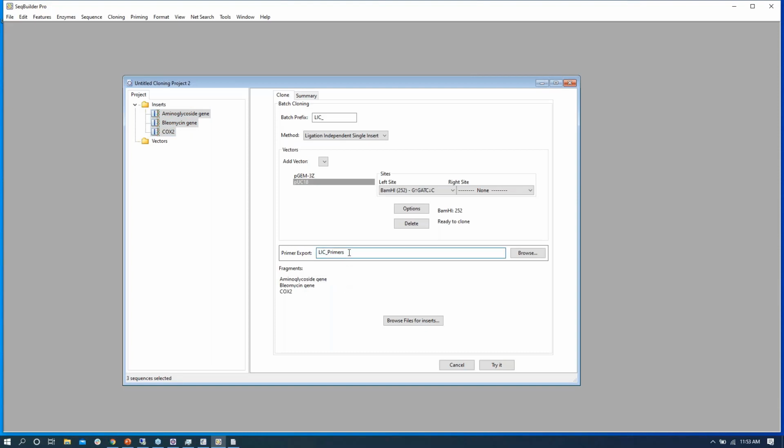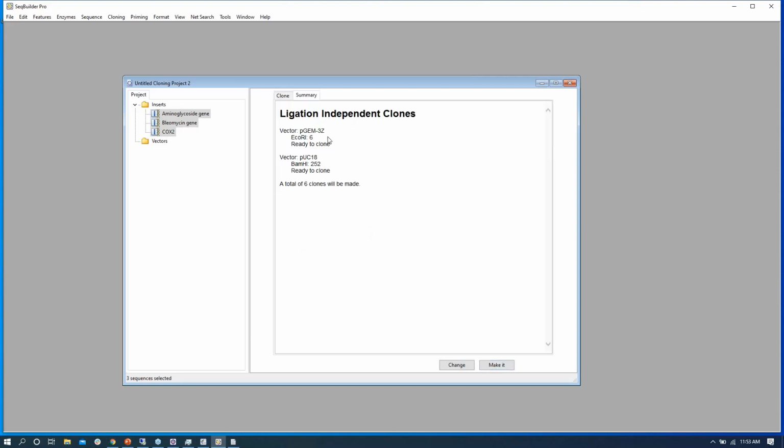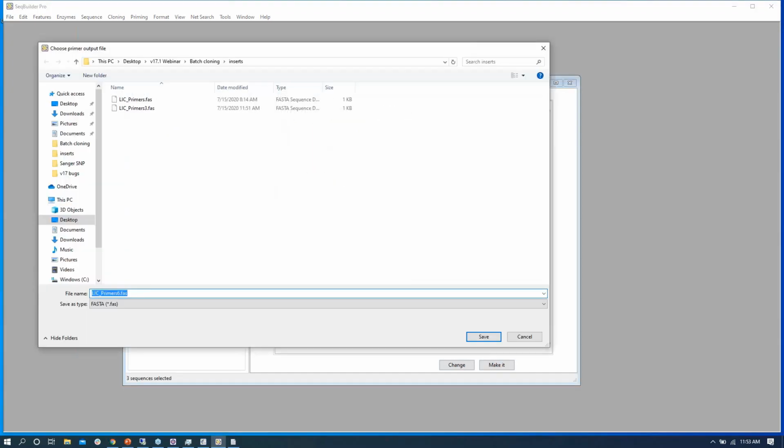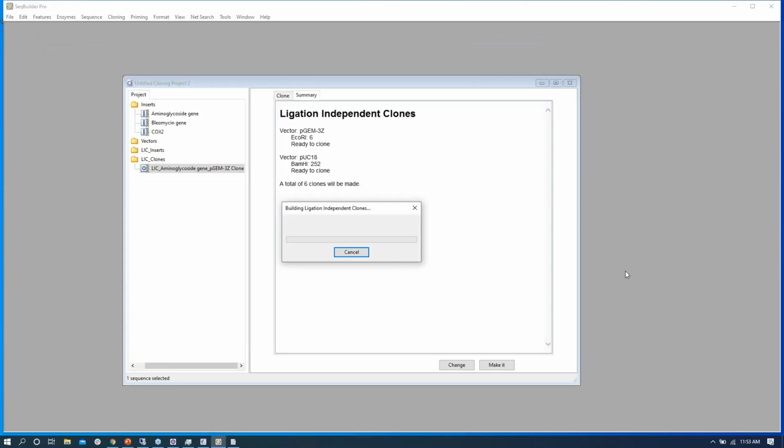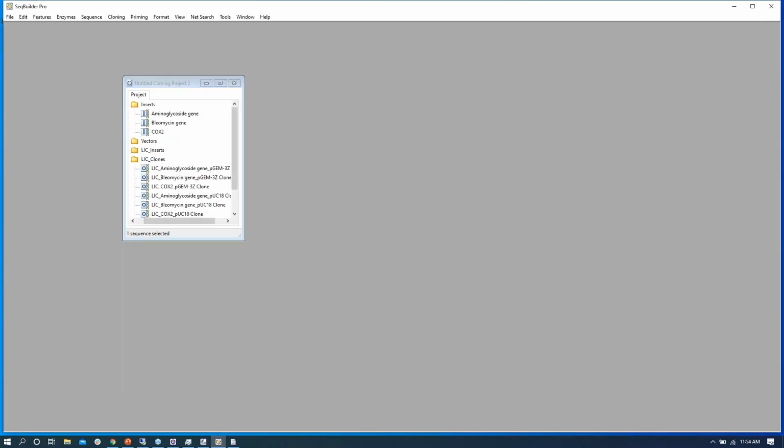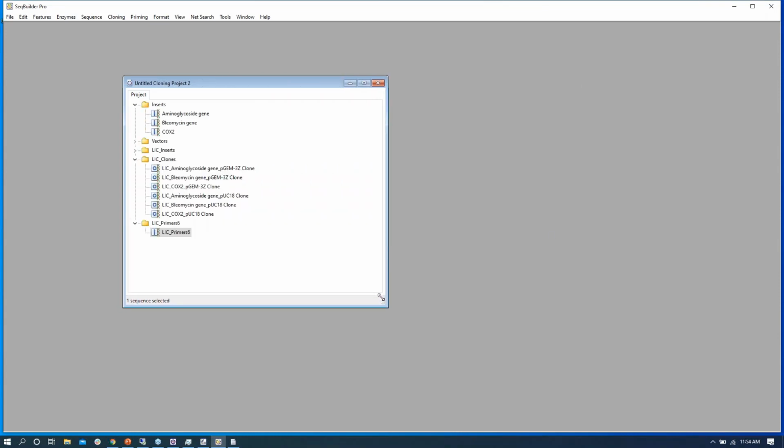And I'm going to rename this. And again, the wizard will assess it. It'll say, yes, we're ready to clone, a total of 6 clones made. And save out my primers. And that's it. And just let it run. And it'll go through and make those 6 clones, and it annotates them so we know where the different pieces are. And there it is. So for some users, very handy.